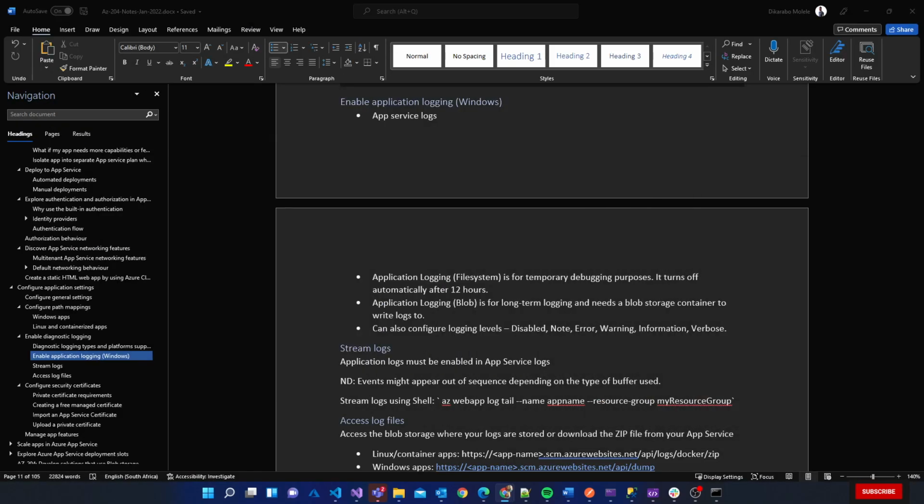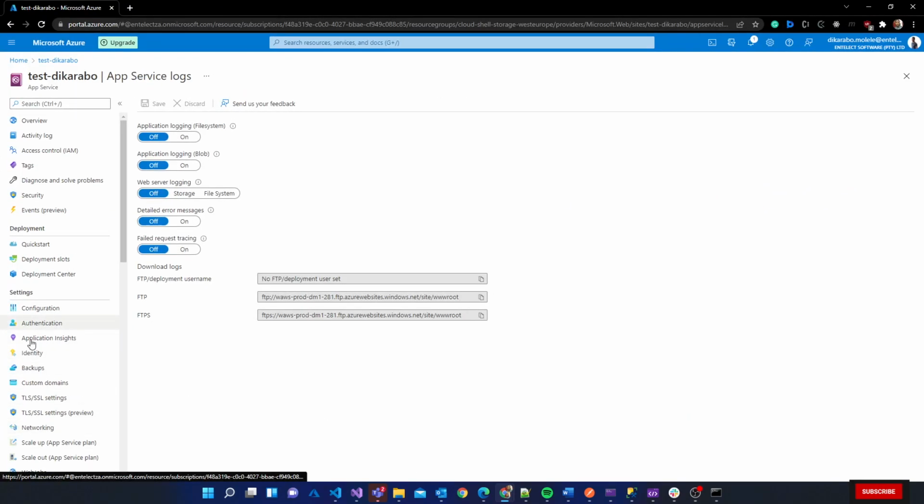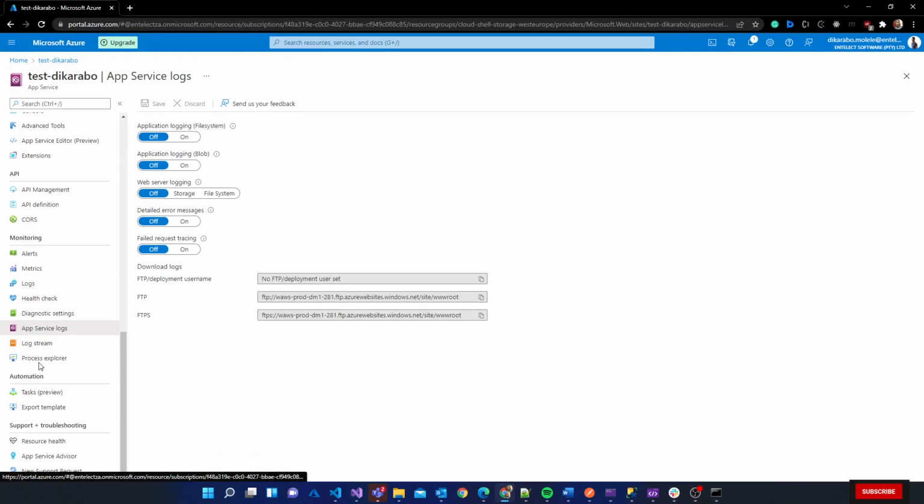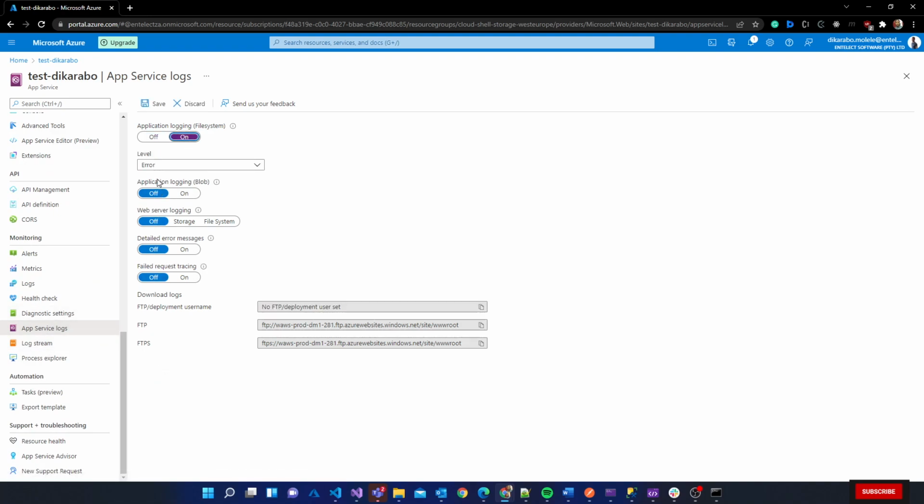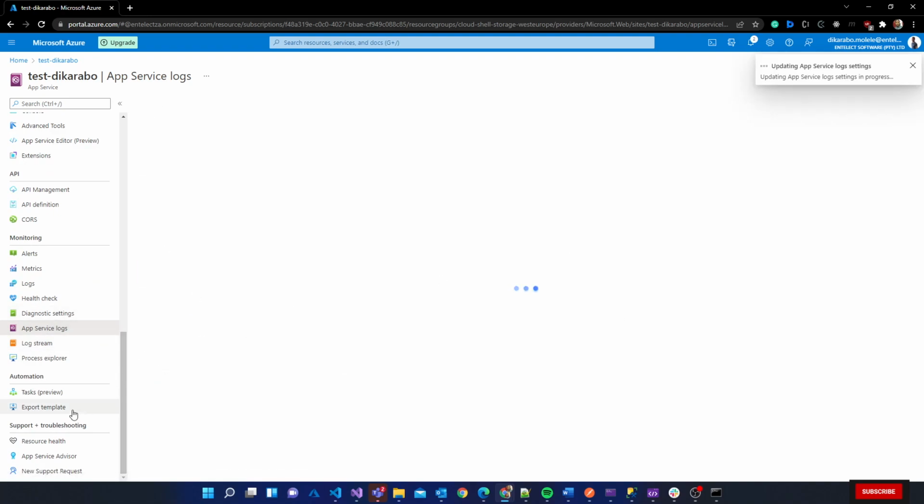So for you to be able to stream logs, there's log stream. You need to have this switched on. So I'm just gonna switch that on for now.